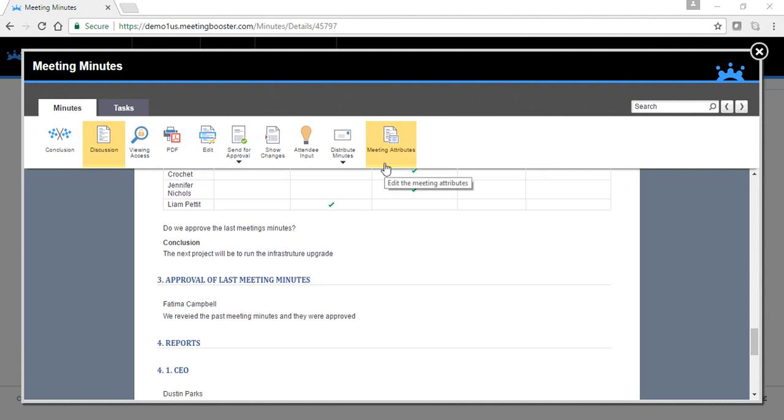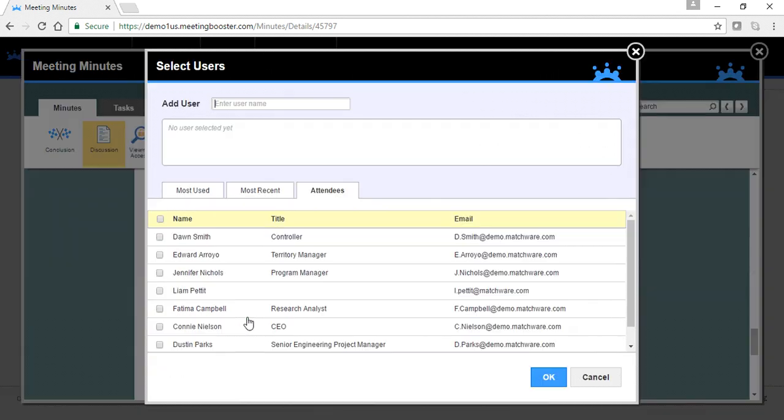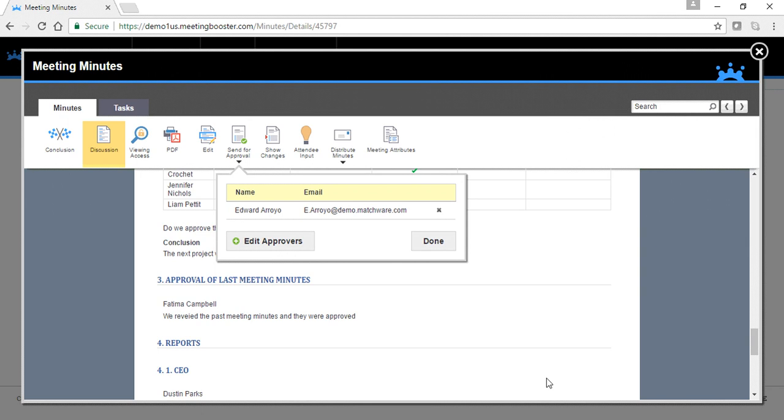In certain cases, it's required to get approval on meeting minutes before they're archived and distributed. MeetingBooster handles this process electronically. Using the Send for Approval item, I can first of all select my approvers. And I can do this by, first of all, selecting Edit Approvers, keyword searching, or selecting the individual beneath. This individual will be notified that they are required to approve these meeting minutes.